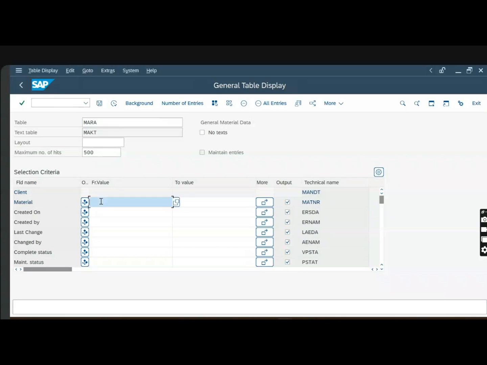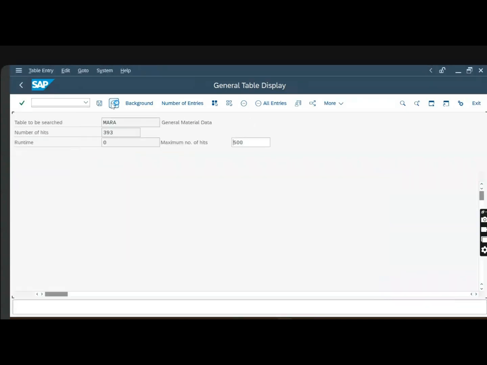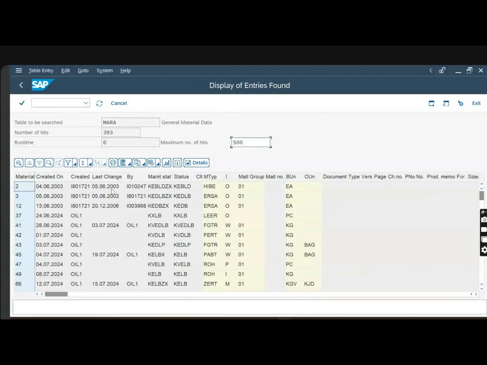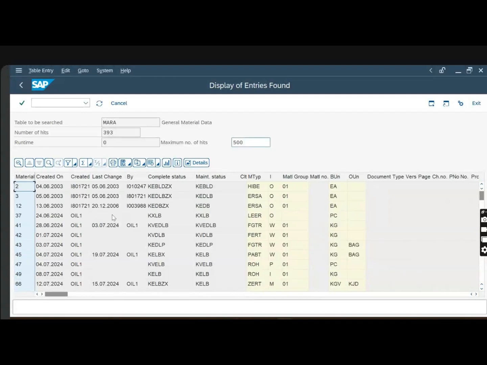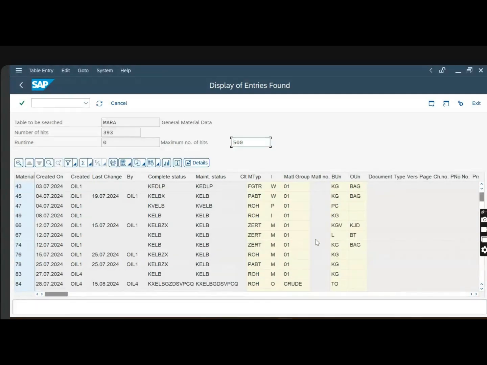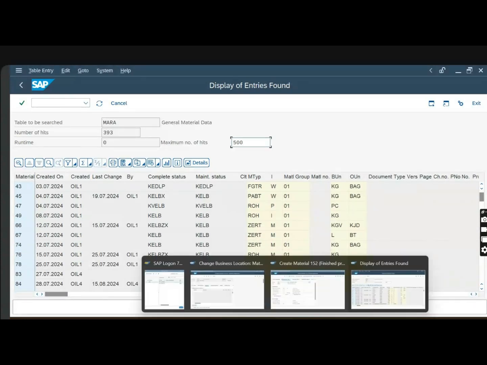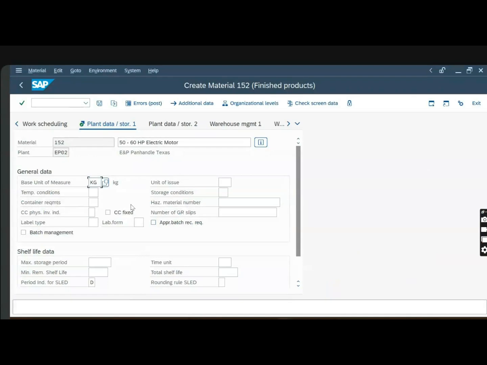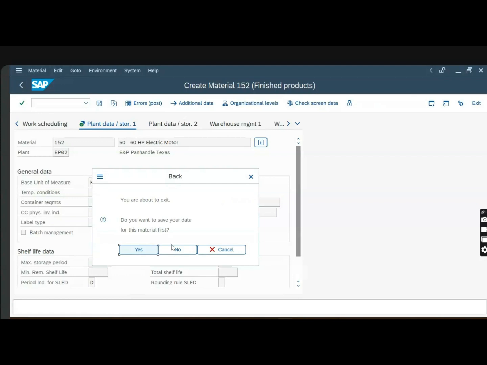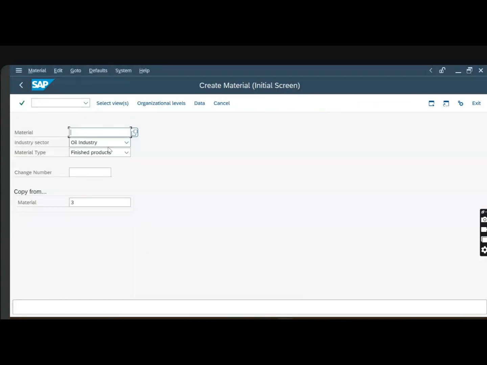Just execute. Oh, so many materials. The basic unit kg each. Each kg is also okay. Bag, each, kg, liters, 67. Liter 67. Yes. So you assign this material to Mm 67. Create a new EP01, extend that material to 67. Yes. MM01, copy from 67, 67 each.